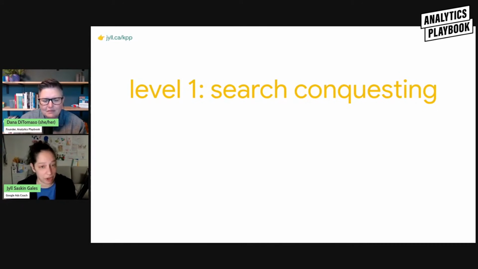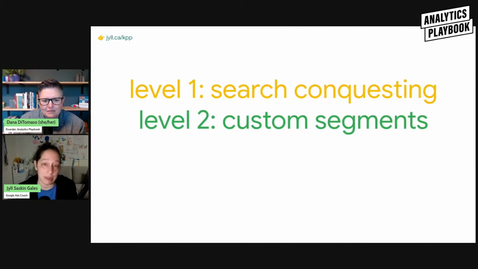To help solve that problem, level 2 is to use something called a custom segment. We're going to get into these in more detail, but a custom segment in Google Ads lets you build an audience of people who have searched for a thing. So rather than trying to show an ad at the moment that someone searches for Adidas, which is not you, instead, you can create a custom segment and include searches like Adidas, Adidas running shoes, Adidas yoga, etc.